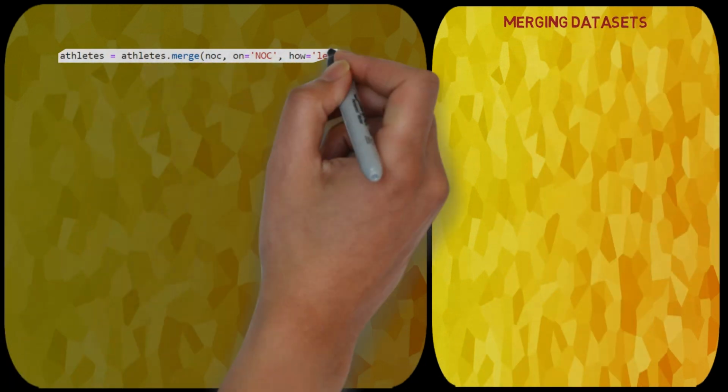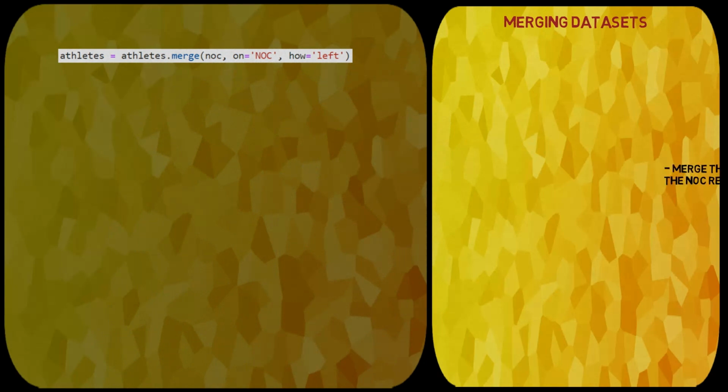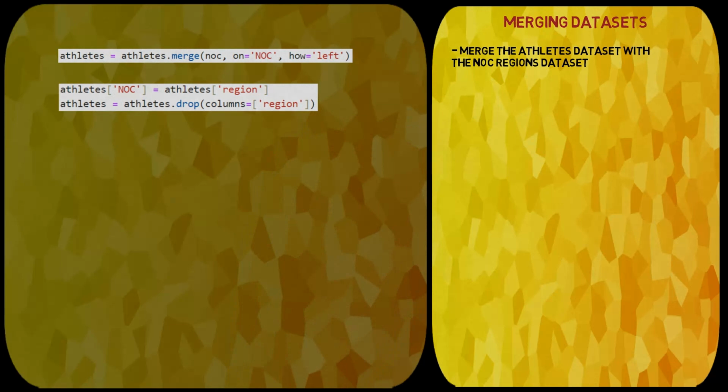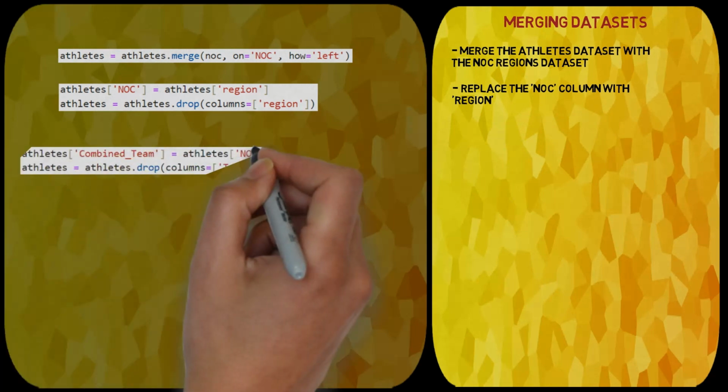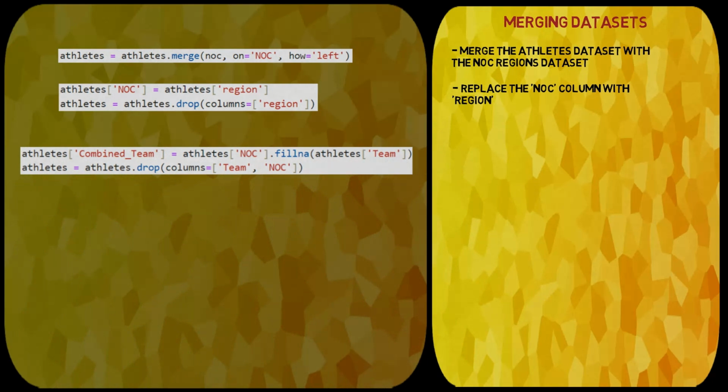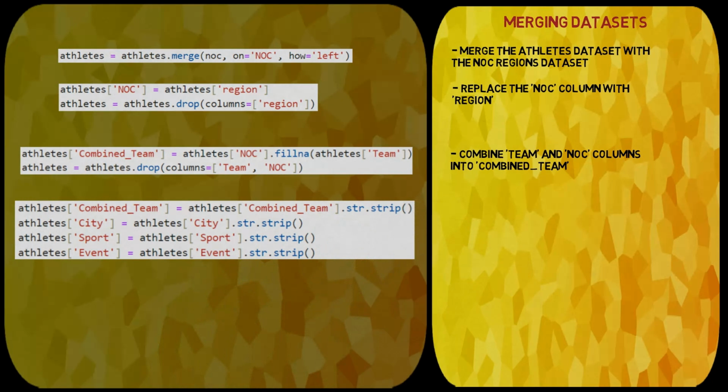Merging datasets. We merge the athlete's dataset with the NOC region's dataset to bring all relevant information together. The NOC column is replaced with region for clarity. We combine team and NOC columns into combined team to create a unique identifier for each team. Finally, we standardize the text data in columns like combined team, city, sport, and event to ensure consistency.